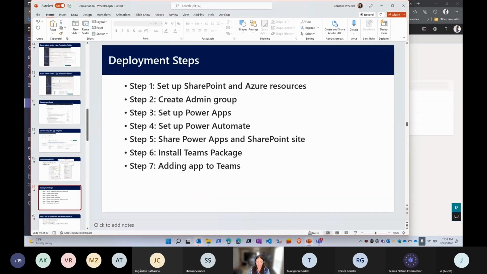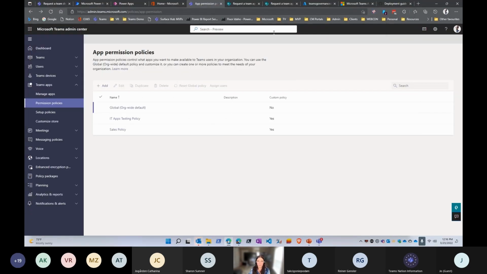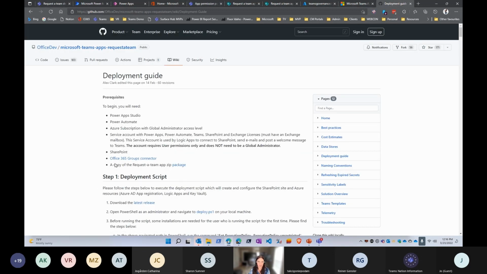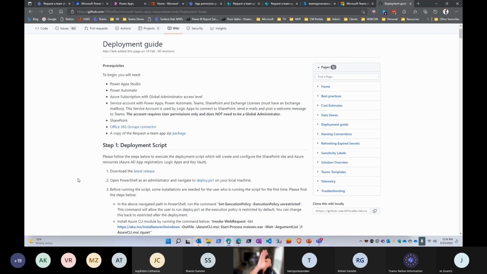And if I were to go back to the deployment guide here, you're going to see all the steps. It's going to have the prerequisites and tell you what is required. One of the things you want to make sure that you have is a service account. The service account is what you're going to want to use for the Logic app.